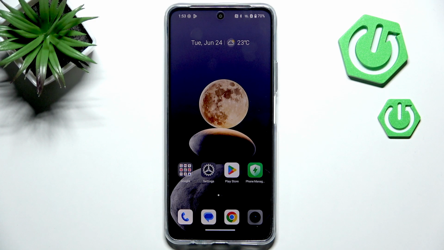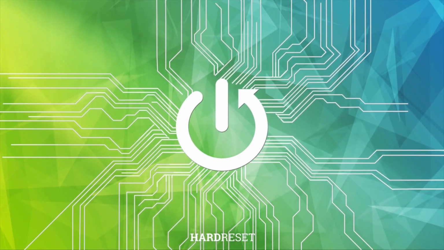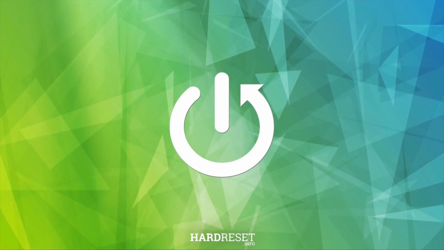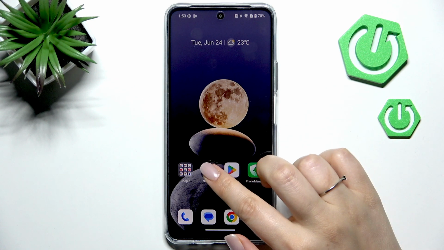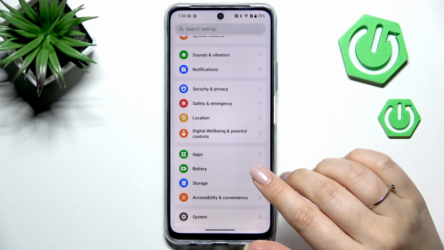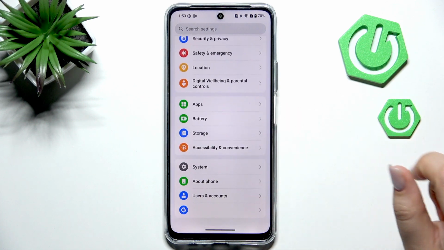Hi everyone, in front of me I've got REALME C73 and let me share with you how to activate automatic system updates on this device. So let's start with opening the settings, and we have to begin with turning on the developer options.